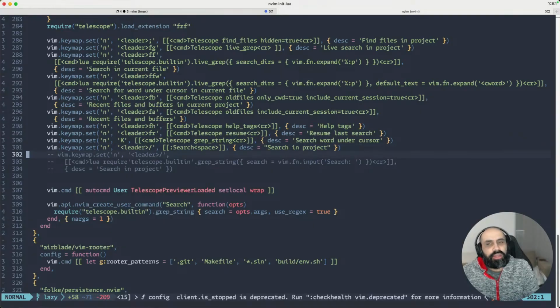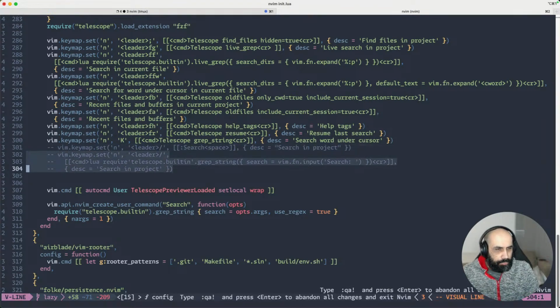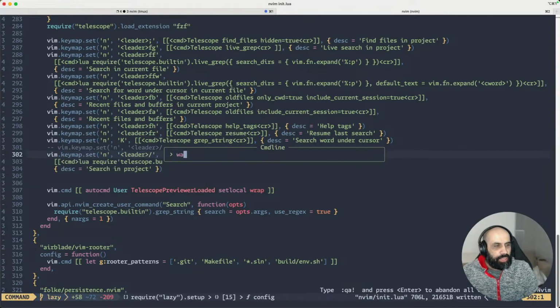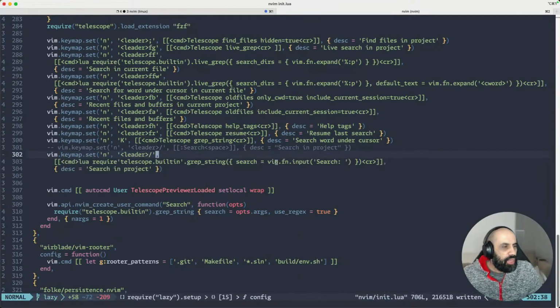But I discovered that we are able to configure completion to work within vim.fn.input. So let me see if I can't get that working, because I wouldn't mind just keeping it this way instead of having to create another user command to accommodate for search.